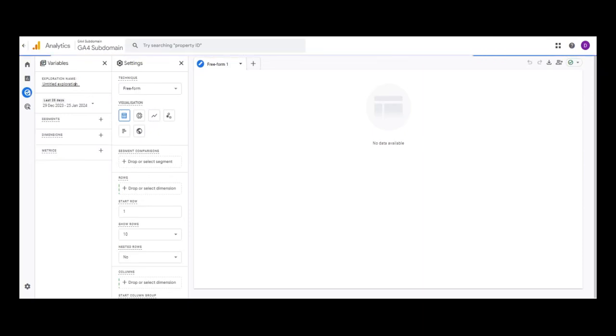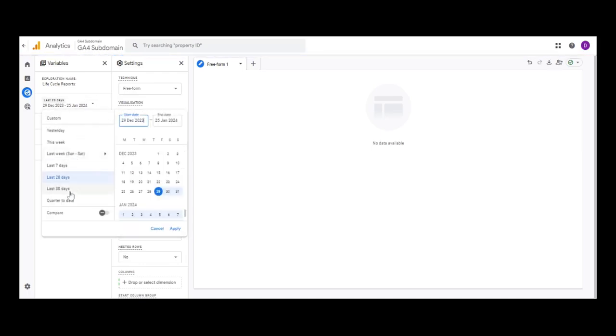So let us name this exploration report as LifeCycle reports, and we will see for various reports how we can get the same information from explore also. So this is used when you need more customized and deep analysis. You can choose to make explore reports. So this is a free form report. Now again, first thing that you need to do is select the desired date range. So we'll select the same last 30 days.